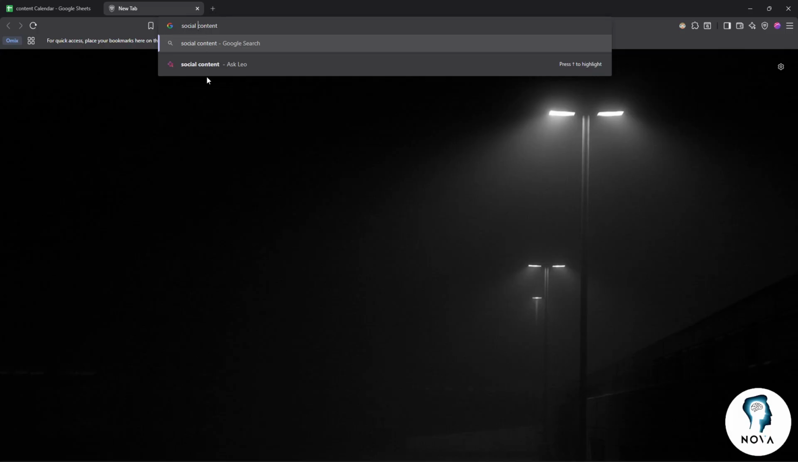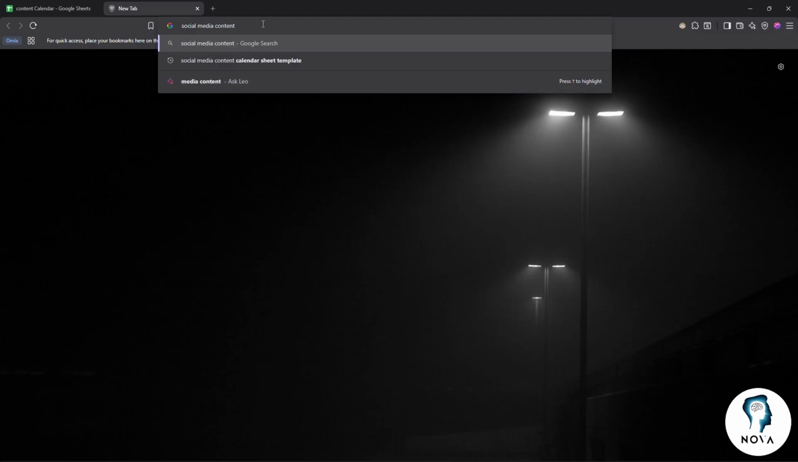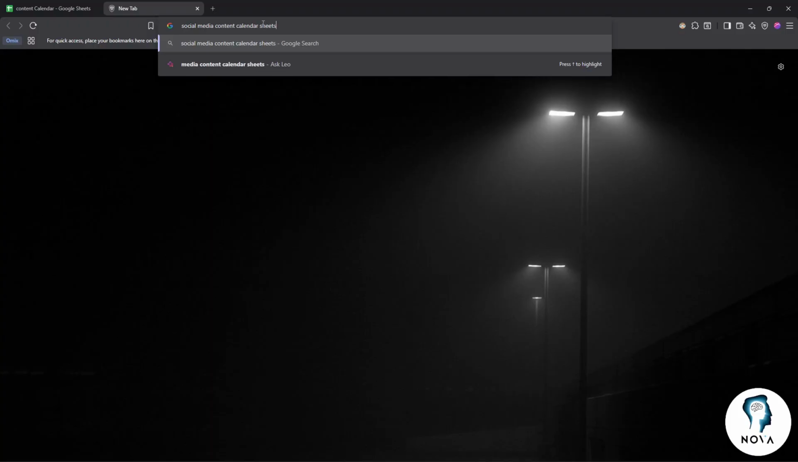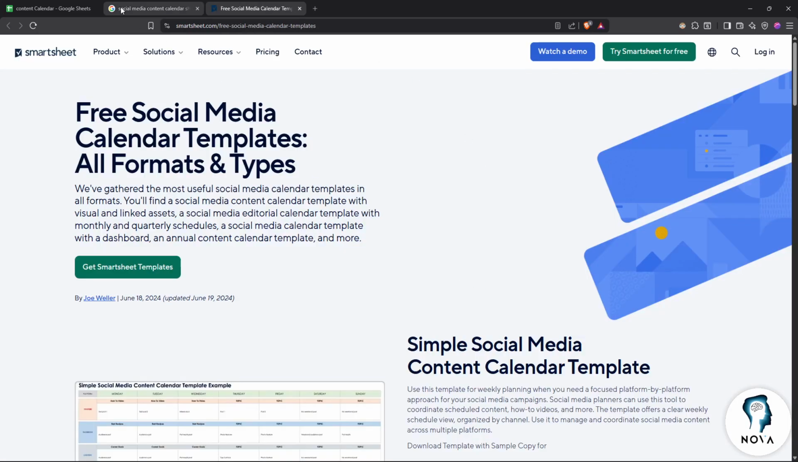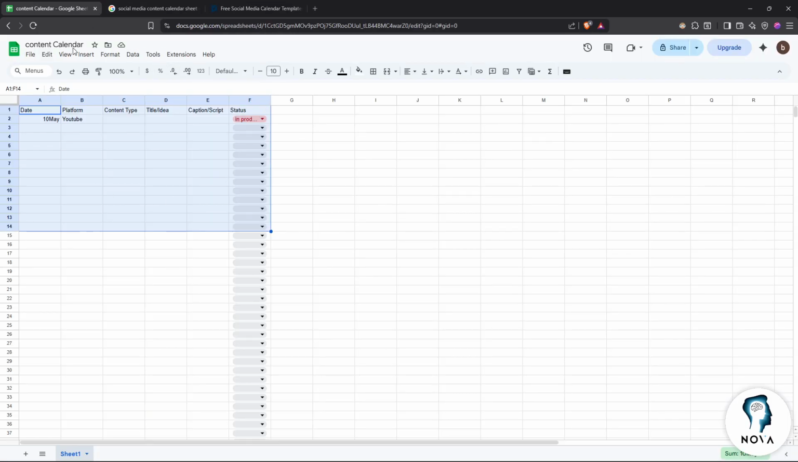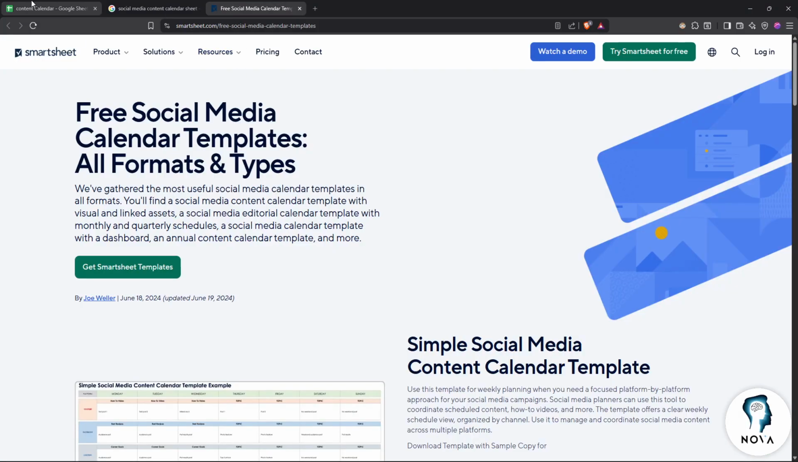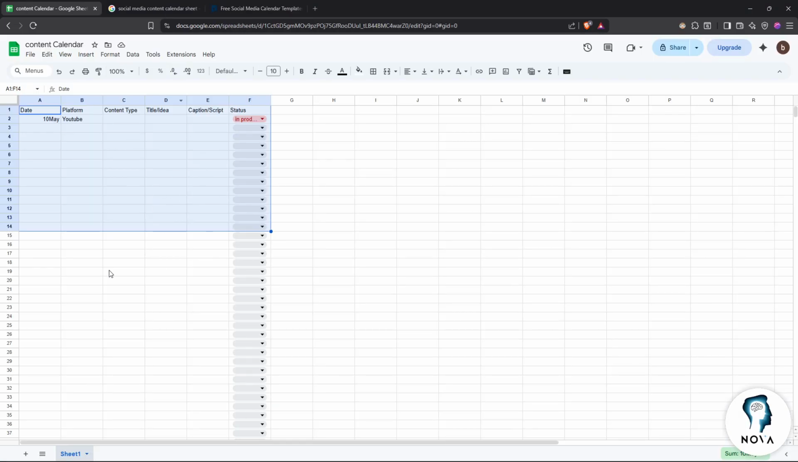So social media content calendar, as an example, sheets. And all you need to do, you'll find a lot of sheets. You can download it and basically import it in your Google Drive, so you can open it here in Google Sheets and you can start working from that. If you're not creative enough, as an example, to create your own, or you don't like, as an example, the style that you went for, or something like that.